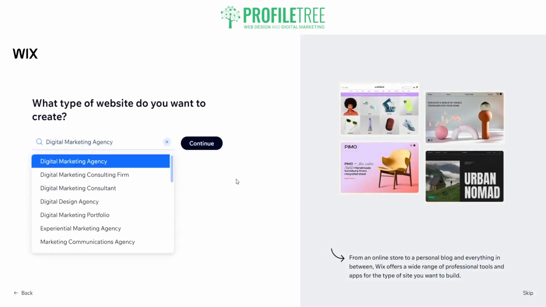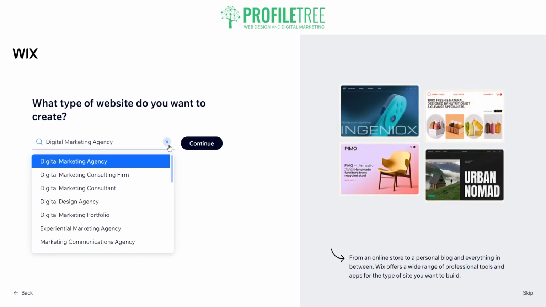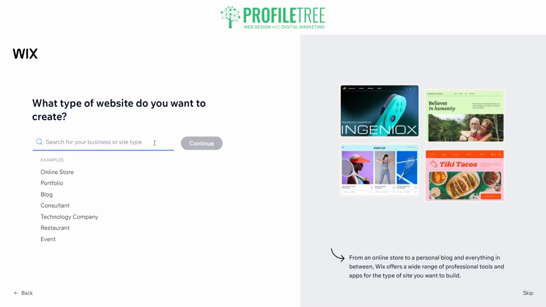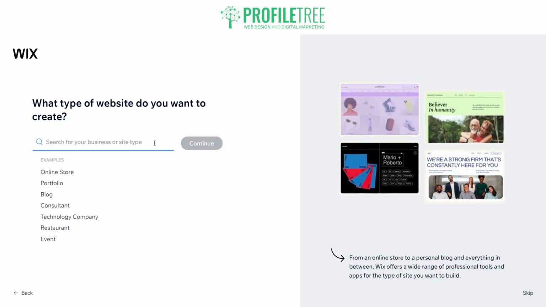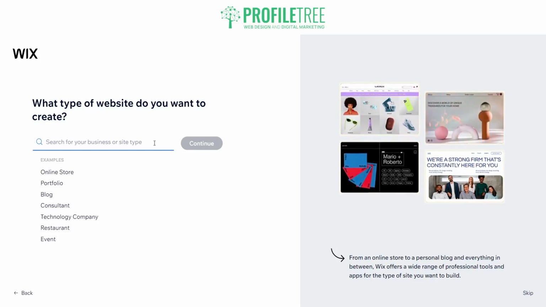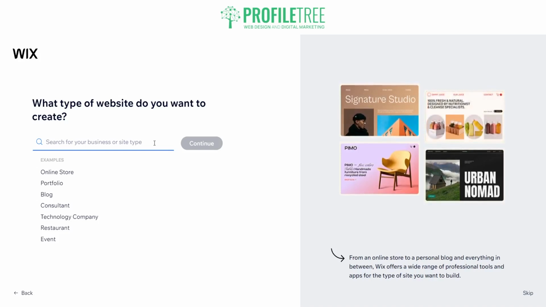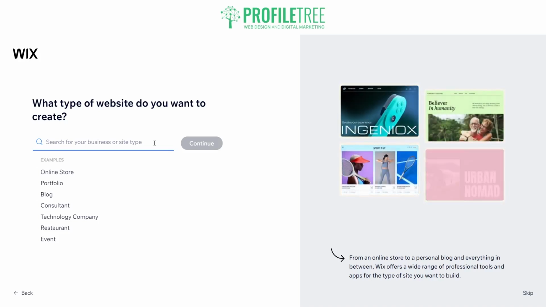So this is where it's going to ask us what type of website we want to create. So there's multiple different options for a website. You can either have an e-commerce website or an online store, or you could choose to have a brochure website. So there's multiple different choices. As you can see here, there's online store, you've got portfolio, you've got a blog, you've got consultant, technology company, and so on. So there's several different options in order to get your business up and running.